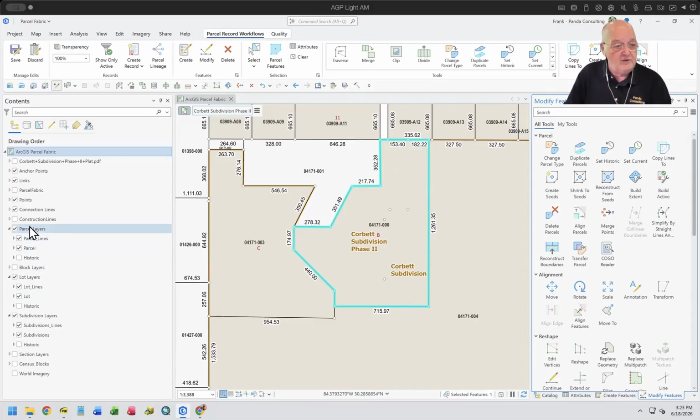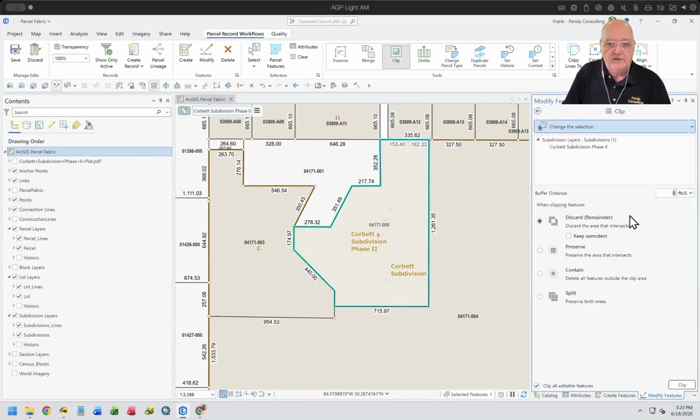But I also have made sure that over in my table of contents, I've got my parcels on, my lots on, my subdivisions. I've turned off my section layers. I don't want to clip this out of my public land survey system. I only want to clip it out of the subdivisions, the lots, and the parcels here. All right, so let's go and do a clip. I'm now going to tell it discard everything in here and just do it through everything that you're seeing right now. Clip everything on here. I can say, go ahead and clip this out.